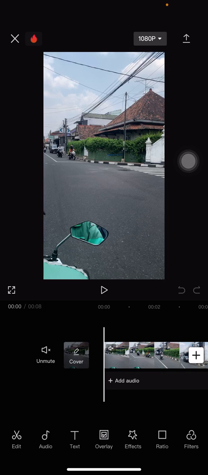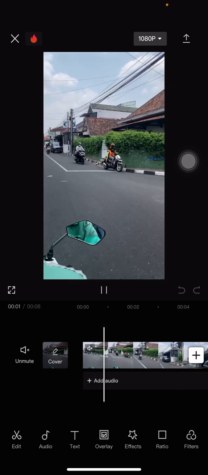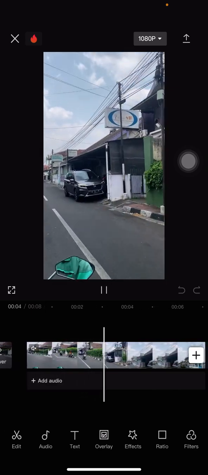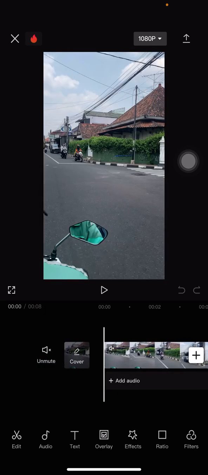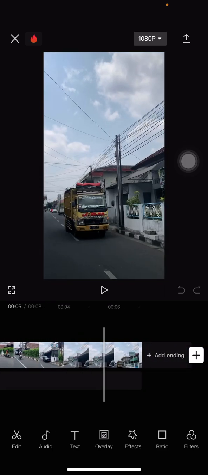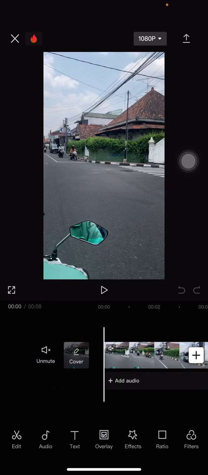In this video I would like to show you how to edit a cinematic video with the CapCut application. As you can see here, I already have this video and I would like to make it look more cinematic. The first thing we need to do is make this video have a slower speed.